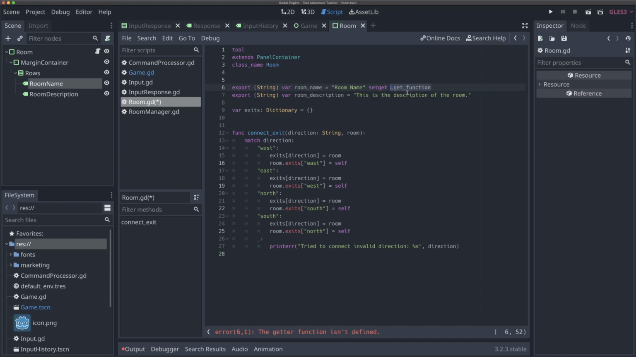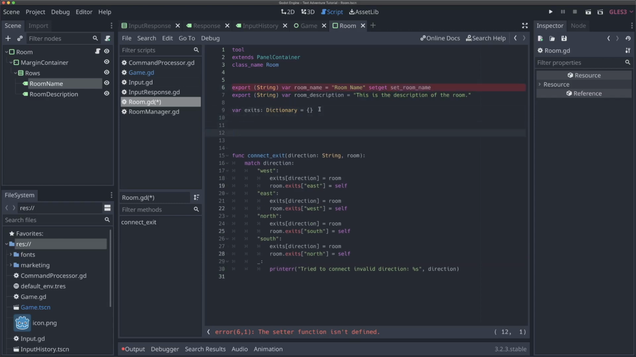So I'm going to make a new function called set room name. And I need to actually define this name here. You'll see that the setter function isn't defined. I'm getting this error down at the bottom because I'm saying this is our set function, but it's not actually defined. So let's make it now. I'll create a new function. I'll just copy it in, set room name.